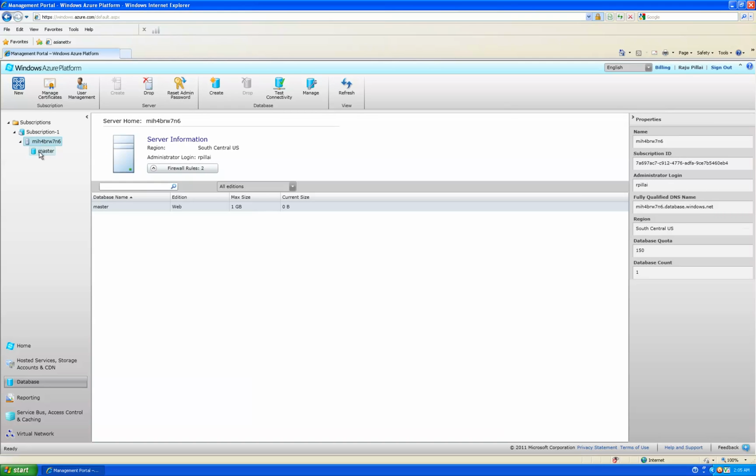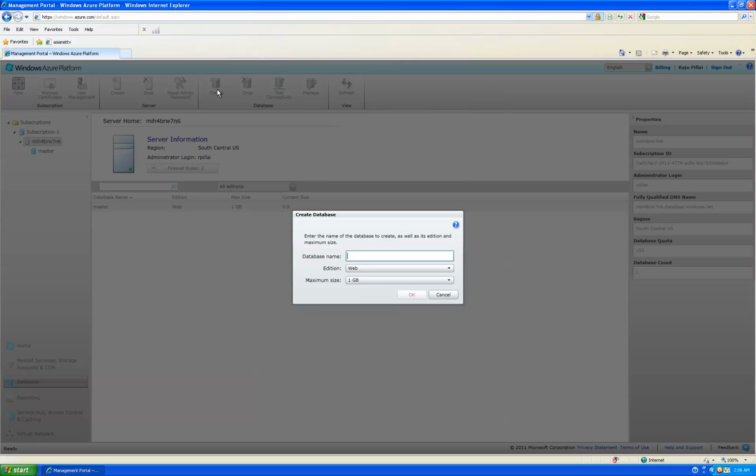And here is the master database that it creates by default. Now, if you want to create an application database, you click Create New Database. You give it a name. And in this window, you have two options. You create a web edition or a business edition. Now, the biggest difference is in the business edition, you get 10 to 50 gig of database space. Now, I'm going to choose the web with a 1 gig option.